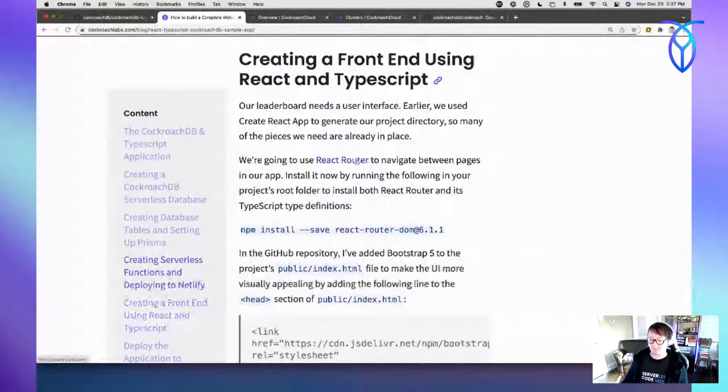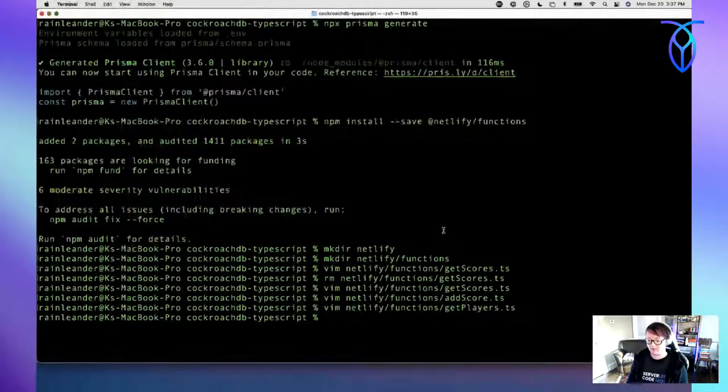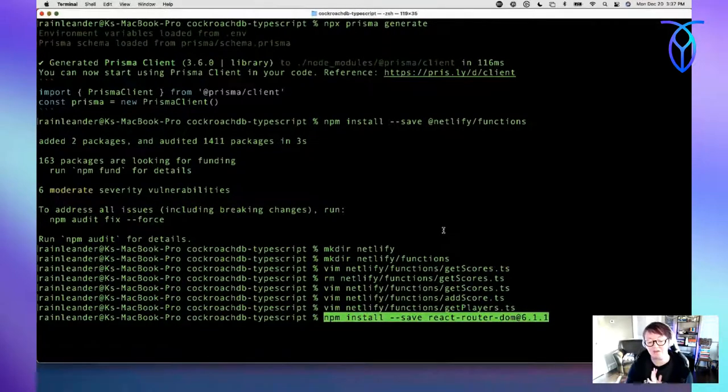All right, that's it for Netlify's section. Now we're gonna do the front end using React Router. So the reason why I work from the base directory and do my files from here is because I ran this command from within Netlify functions.